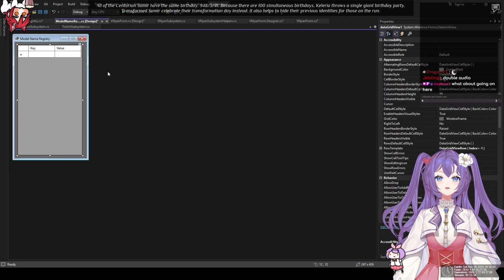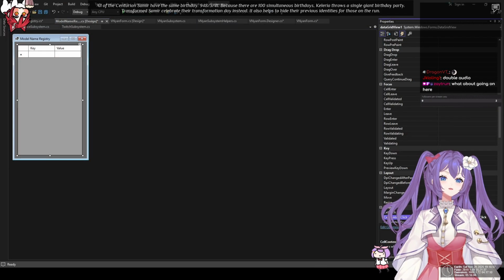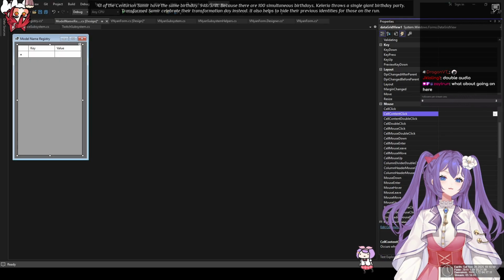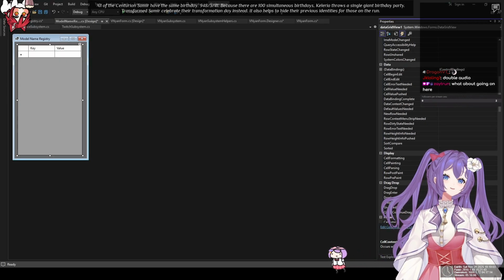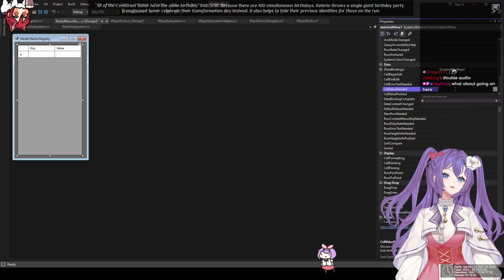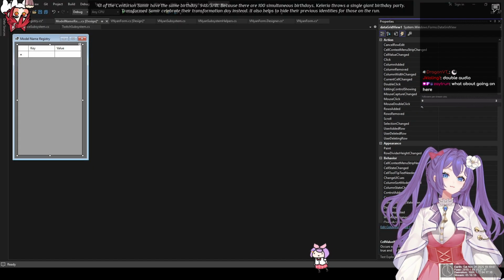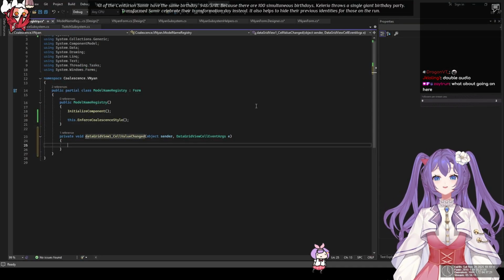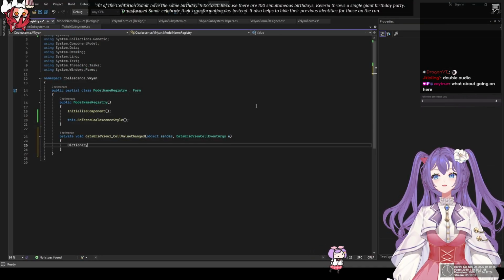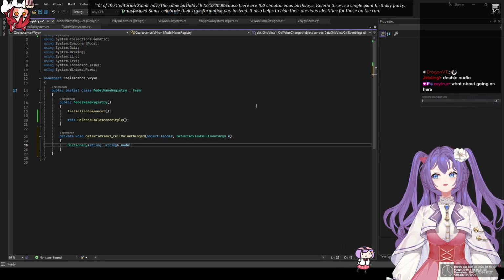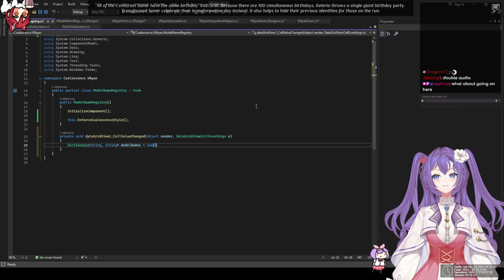I could press the right buttons. Where's cell value changed? Cell value needed. Here it is. So, dictionary of string to string model names equals new.